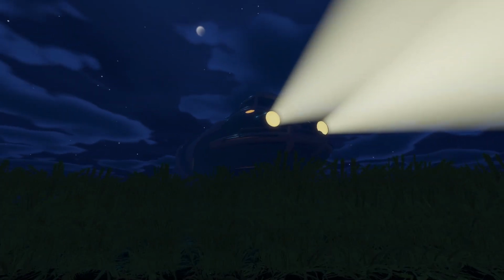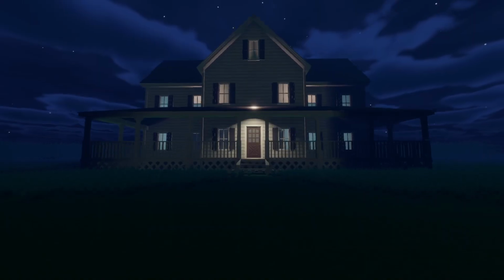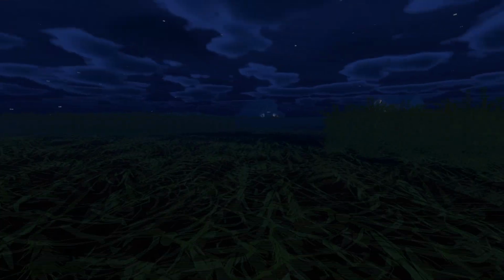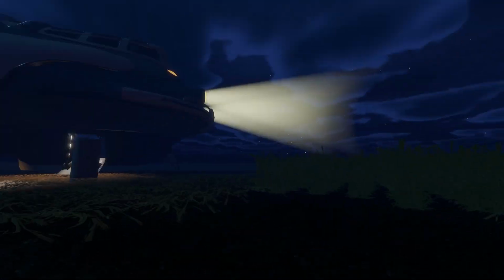But this is just one small piece of a much bigger project. There are still aliens to create, gameplay systems to finish, and plenty more technical challenges to solve along the way.